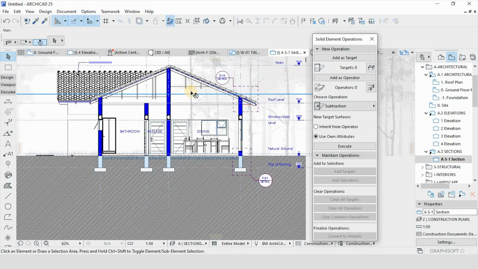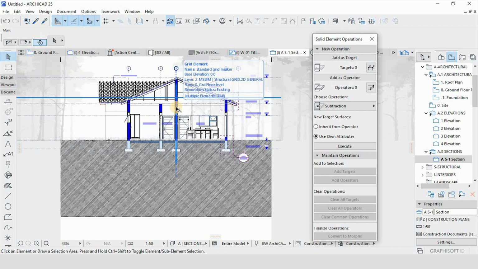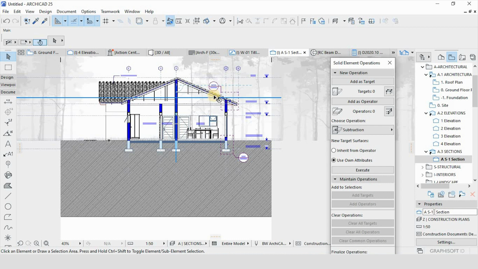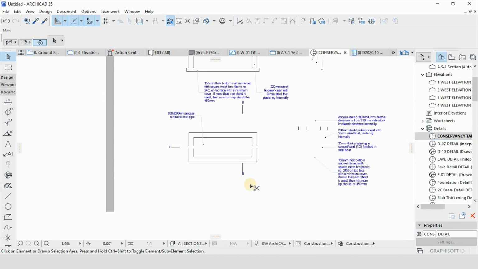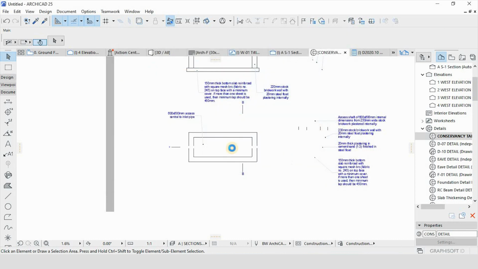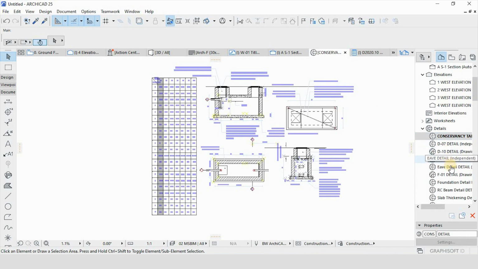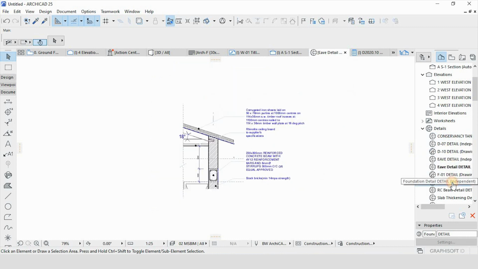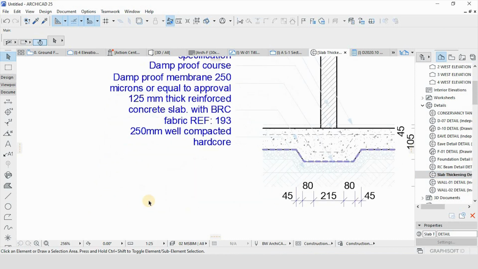So as you've completed your section, the next part now is documentation of all our drawings as we've completed them, and placement of all the details that we have required. So we already have a library of details, which is under the project map, and under project map we have details and a combination of details that we have in our projects, in our preset for our project. So we have the septic tank, we have the eave detail, foundation detail, reinforced concrete beam detail, and slab thickening detail.